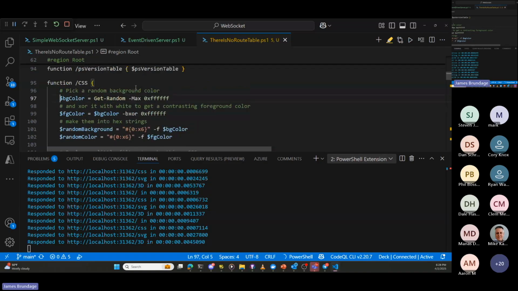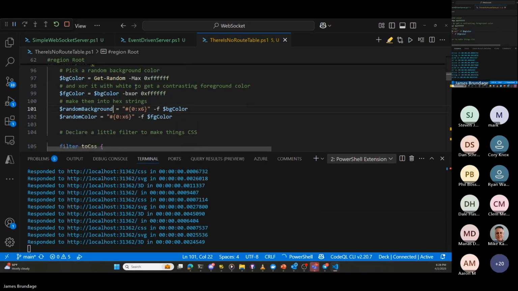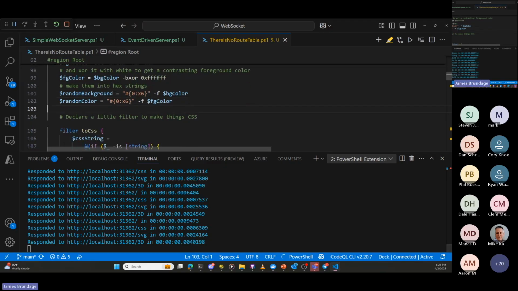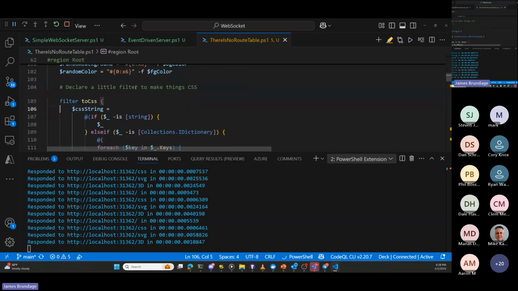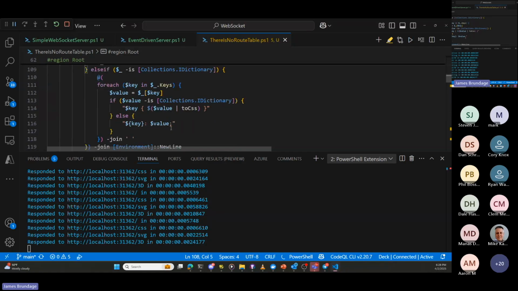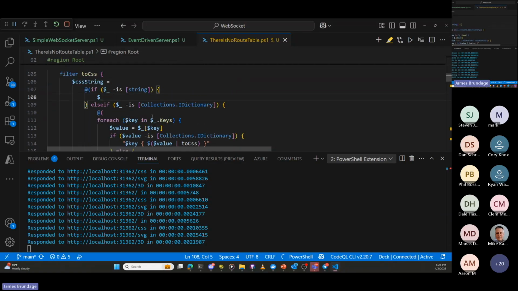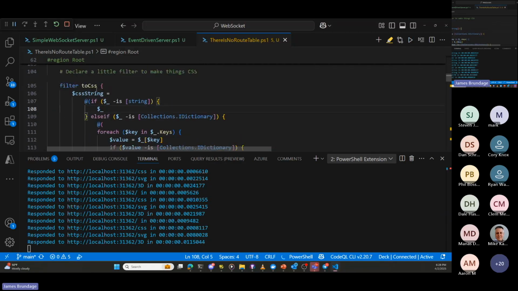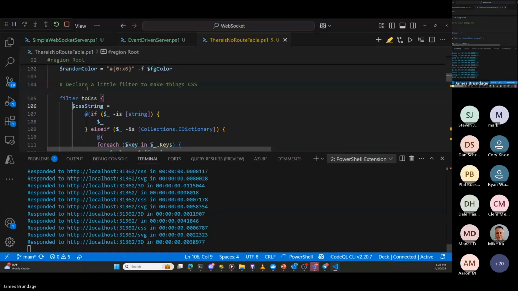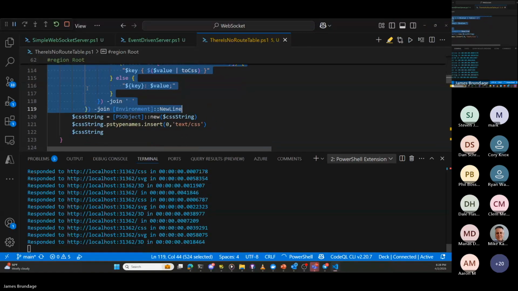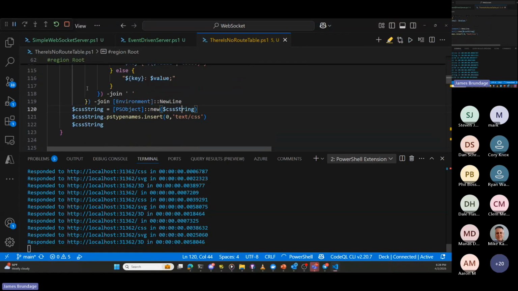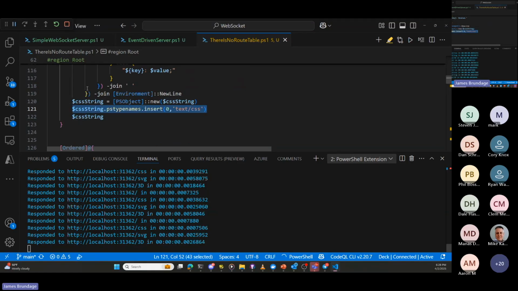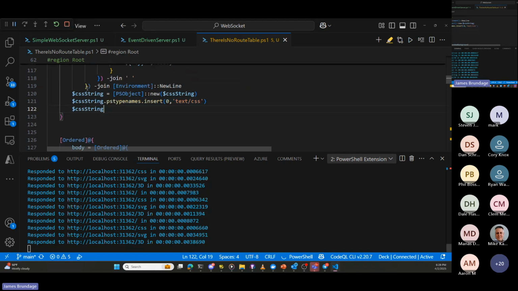And here, all we're doing is calling get random. And I'm going to pick a random background, random foreground. Now, this is cool. This is a little tiny mini script to turn things into CSS. And I'm actually going to decorate this as text CSS here. I can tell PowerShell I want to be this content type in a variety of ways, and it can render.